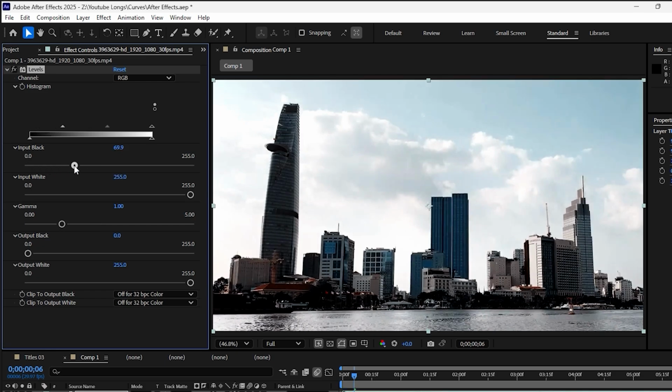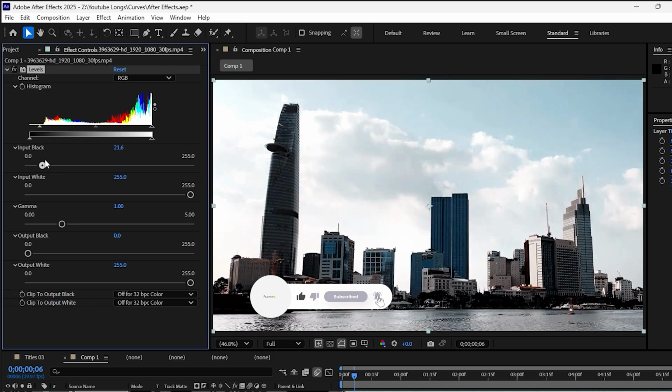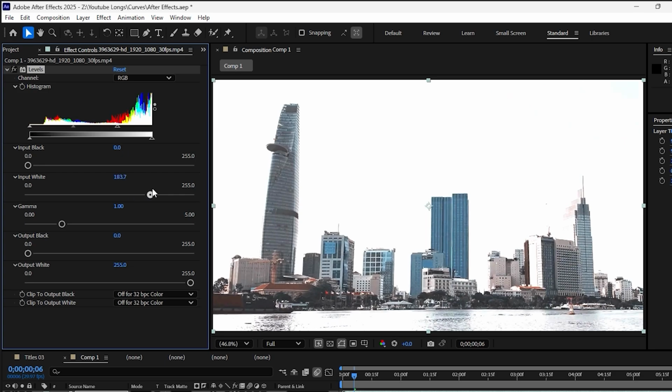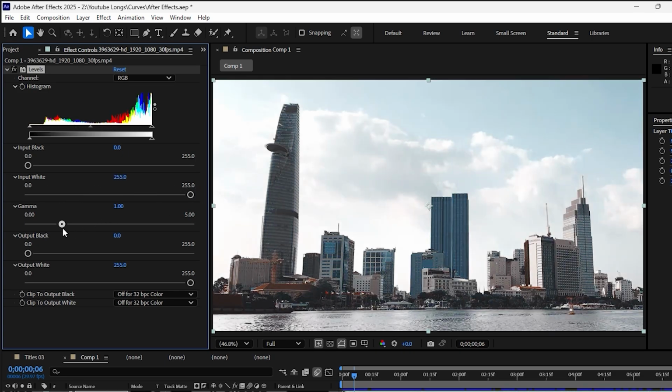Input black turns all pixels at or below that value into pure black, deepening shadows but potentially losing some dark details. Input white turns all pixels at or above that value into pure white, making highlights pop but possibly clipping bright areas. Gamma brightens or darkens midtones depending on whether the value is less than or greater than 1. Output black lifts the darkest pixels slightly to create softer blacks, while output white reduces the brightest pixels to create gentler whites. Here is a simple workflow for applying Levels to typical log or flat footage.